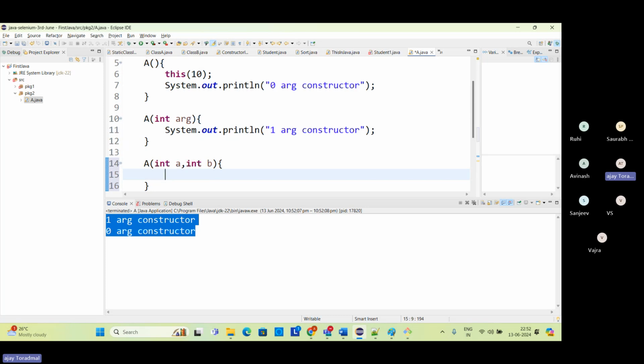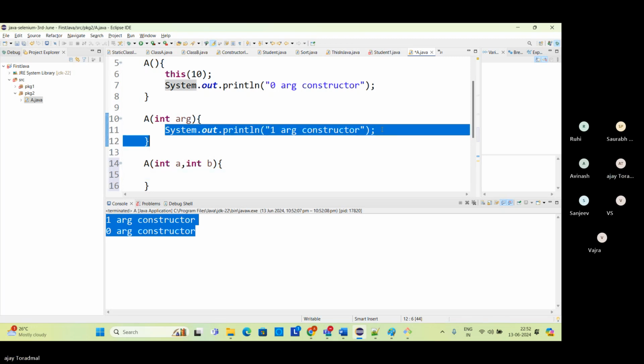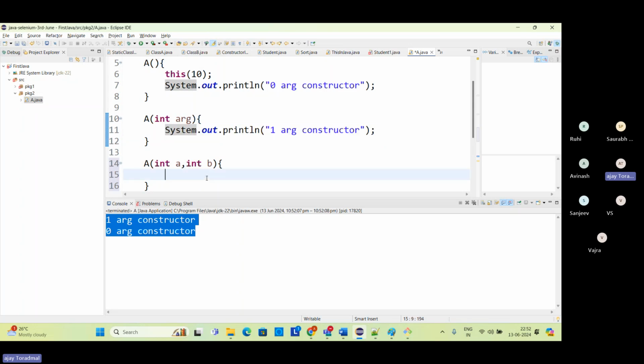You can take float, Boolean, whatever you want. You can take an array as well as an argument. There is no issue. Correct. So this is the one more constructor I have created, and I'm saying this is the two argument constructor. This is my two argument constructor. Here I'm just printing the two arg constructor.